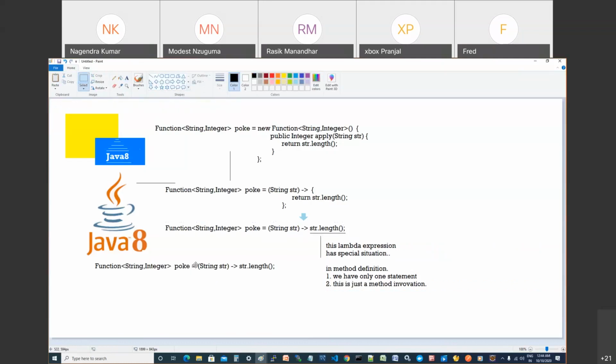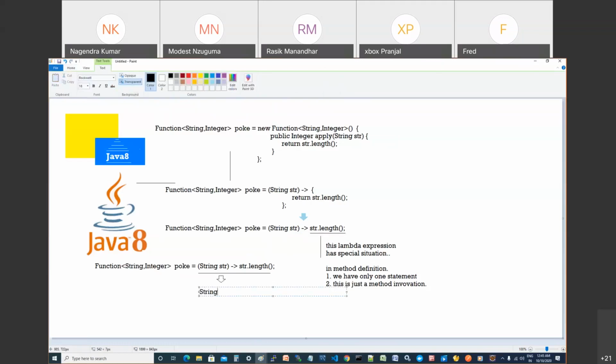In this situation, you can replace the whole lambda expression with a method reference. How? This one statement is just a method invocation on str, and I know str is of type String. So you can write String::length only. There is no need to write the input. This is really weird and confusing, I know. You know what you have to write now?